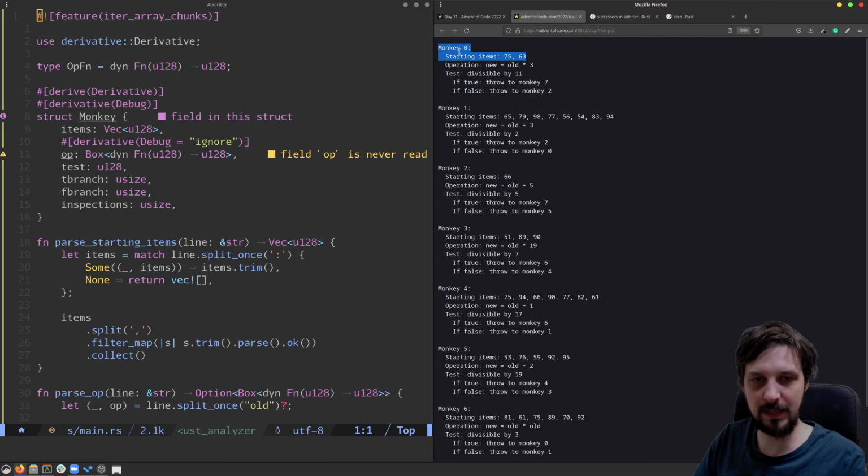Then we have starting items, some operation, some test, and some true false. And if you look closer, to parse starting items we could do some nom stuff, but no, we can look for the colon, right? We look at the colon, split at that, take this, split the numbers on commas, parse integers. This is how you can approach this kind of puzzle, because those whole things are formatted in a very strict way.